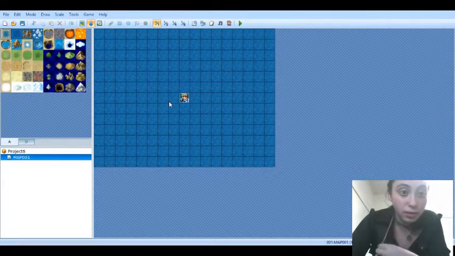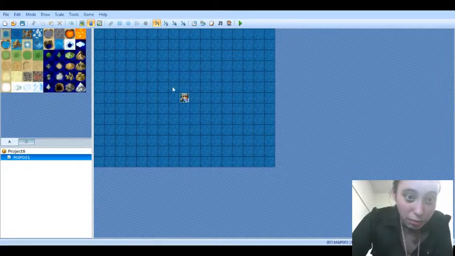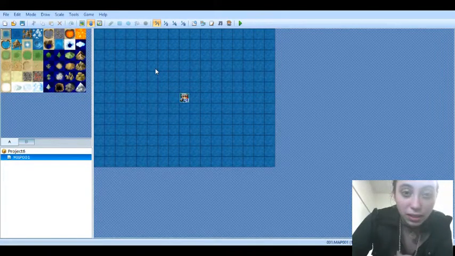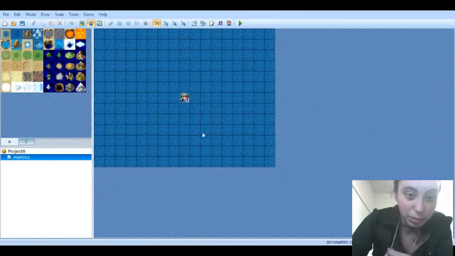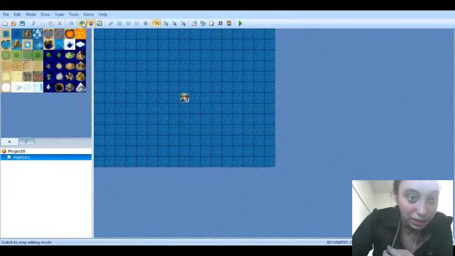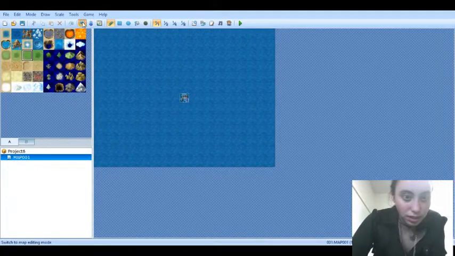So today it's going to be maps, characters, transfer events. So, yay! So first, maps. Can't really do too much on this yet, because this is basically all one, and you're not supposed to be staying in it. So make sure you're in map editing mode.